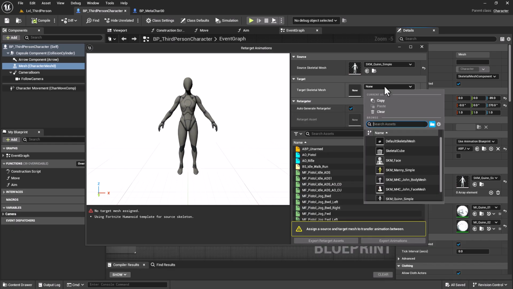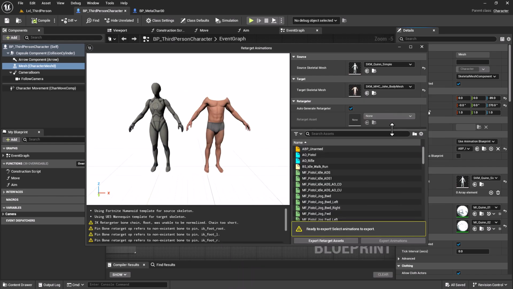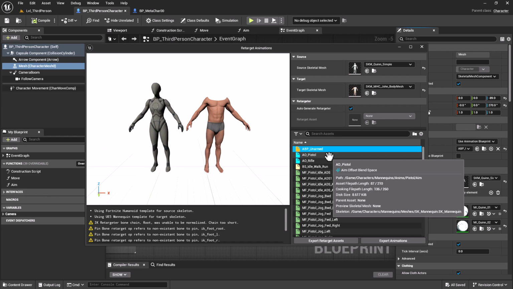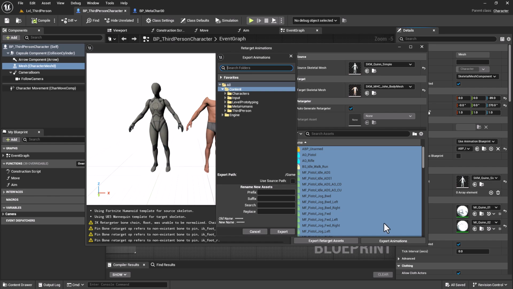Next, we're going to grab, let's see, I believe I called mine John A1. So find the body mesh of your MetaHuman, right? And select that. Then what we're going to do is select one of these, do a Control A to select all, and then we're going to select export.